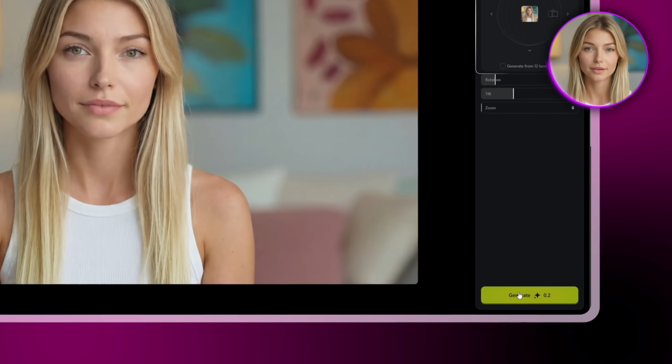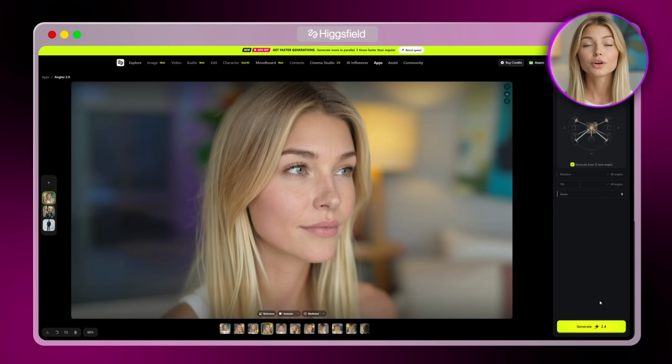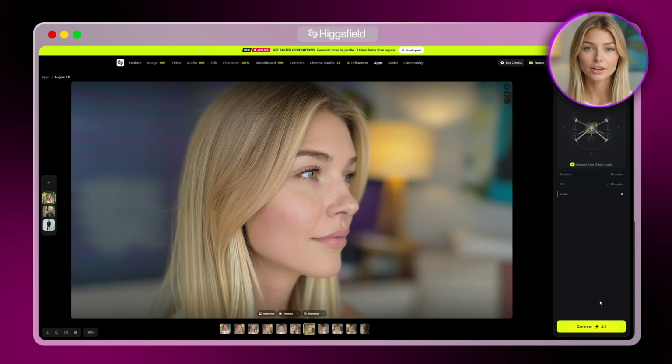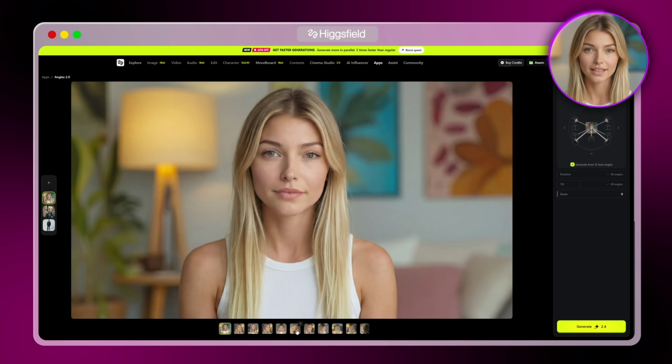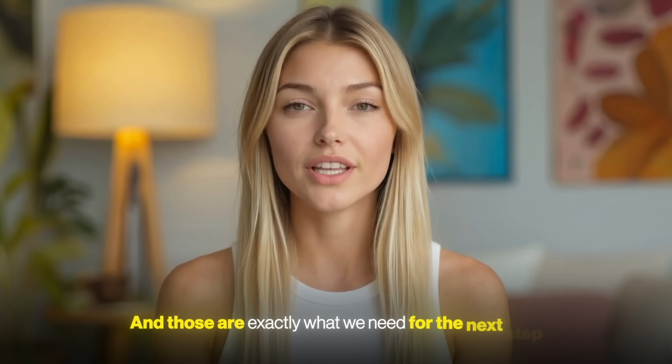Once you have uploaded your image, hit generate. Once you're happy with the result, repeat that process to create a totally different angle. The more variety you collect here, the stronger everything that comes next is going to be. I suggest collecting around 20 different angles, and those are exactly what we need for the next step.